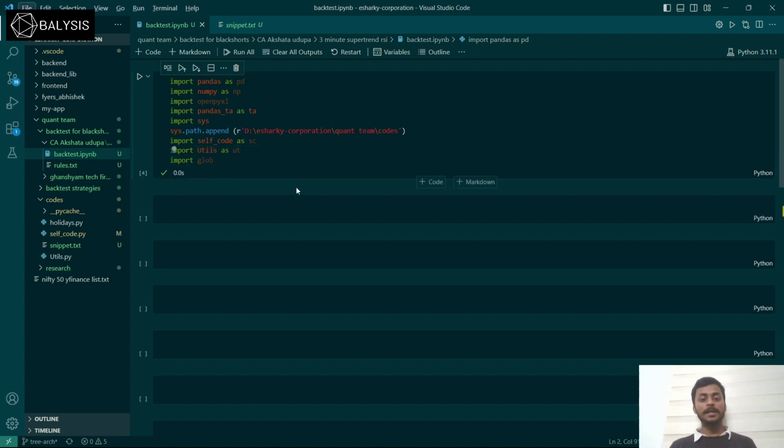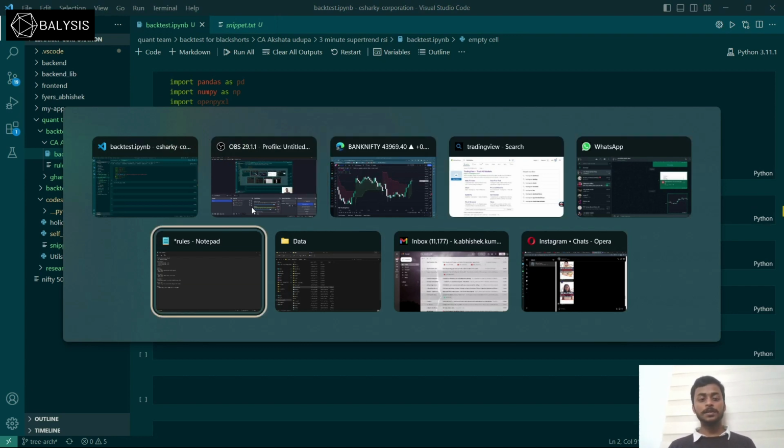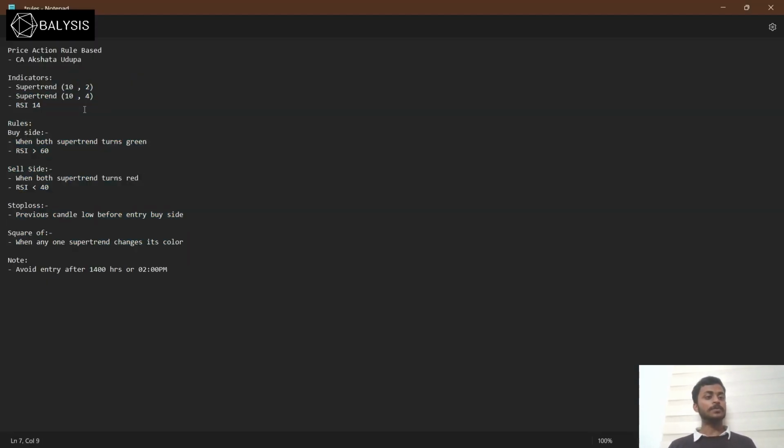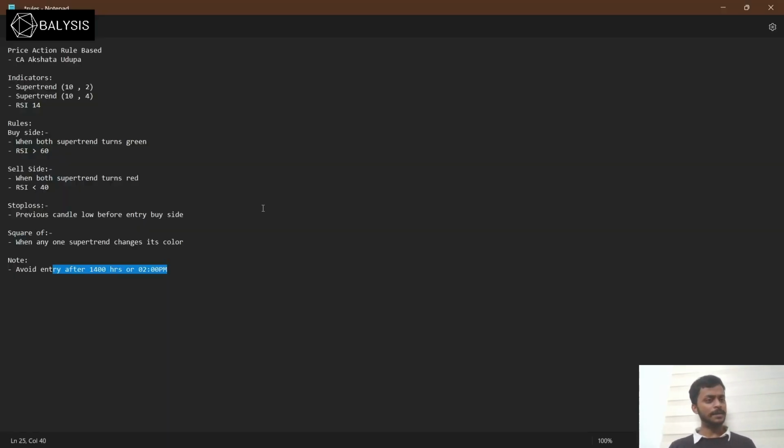All right. We'll start our backtesting part. I have imported all the necessary library files which will be required in this particular module, and then we can look at the strategy. The strategy is quite simple. We are using two indicators, SuperTrend 10-2 and RSI 14. The rules are very clear. For the buying side, if SuperTrend turns green and RSI is greater than 60, we'll buy. Vice versa for the sell side. Stop loss will be the previous candle low for the buy side and high for the sell side. Square off will be whenever any SuperTrend changes its color, and we will not be taking any trade after 2 o'clock. So with these rules given by Miss CA Akshata Udupa, we'll start.